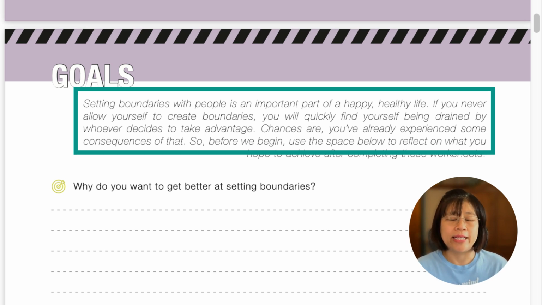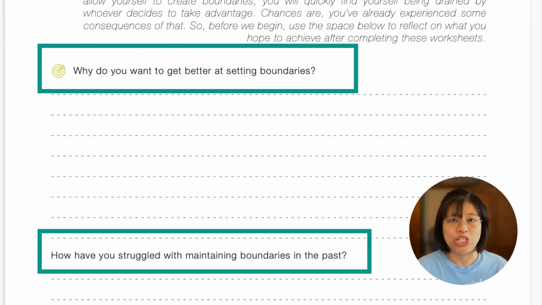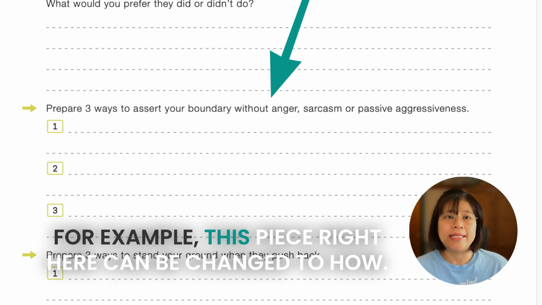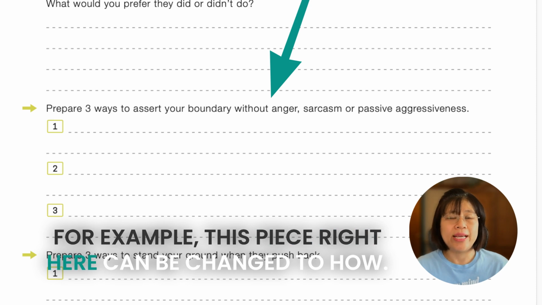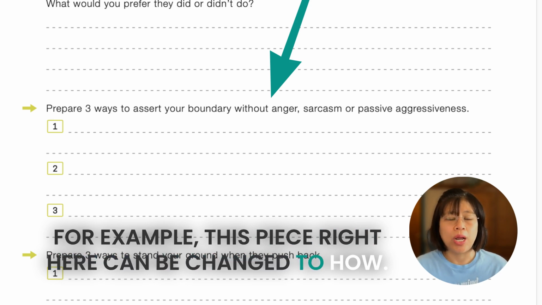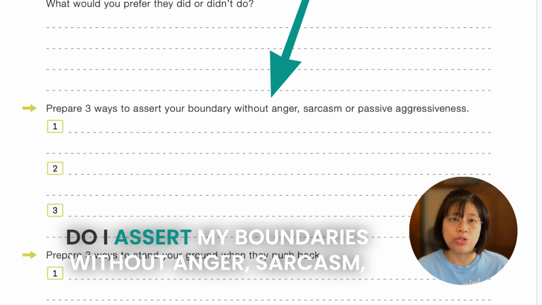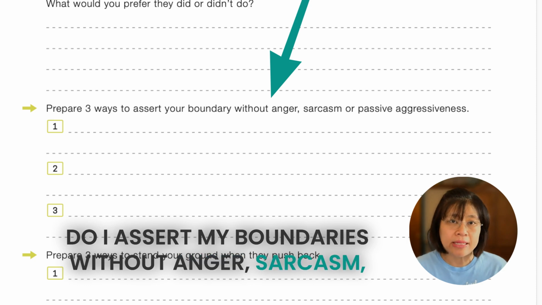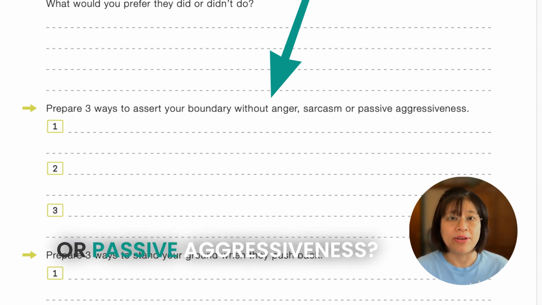Another way is to turn these questions into an FAQ question. For example, this piece right here can be changed to, how do I assert my boundaries without anger, sarcasm, or passive aggressiveness?